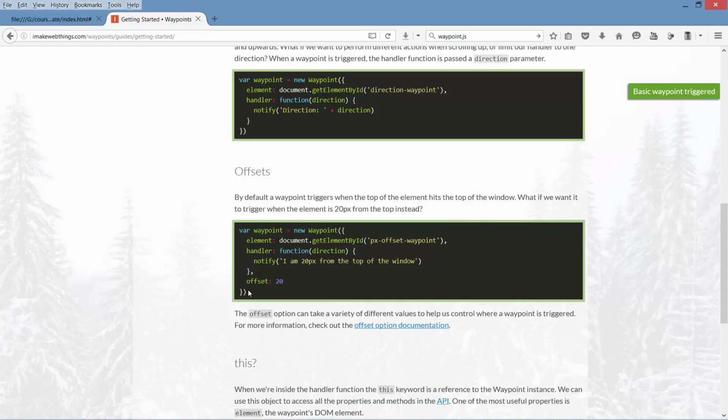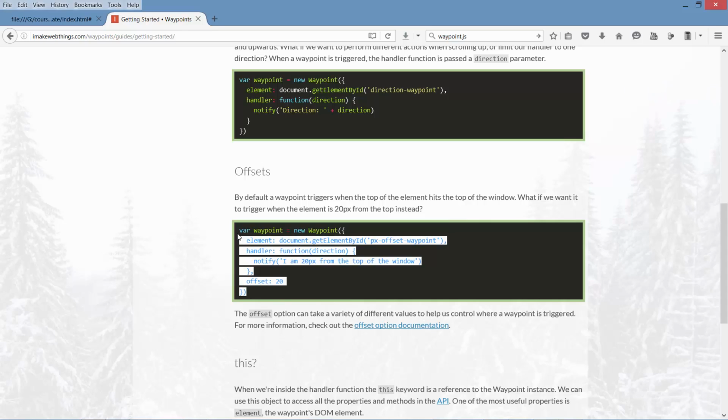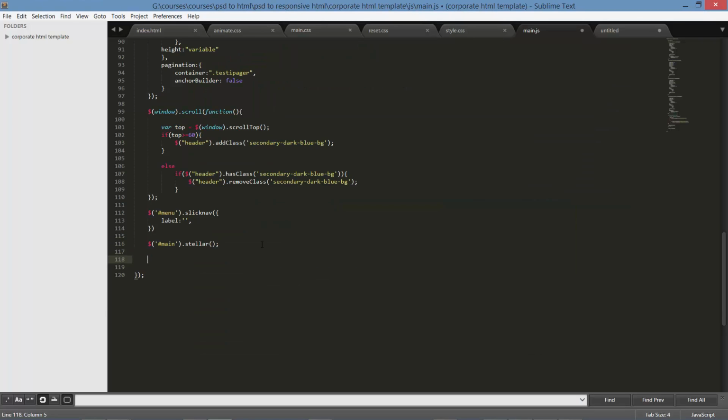So I guess you can understand why we are using it. Yes, because of this cool offset feature, because we want our animation to be done while scrolling. So now let's proceed. Let's copy it. Come to our main.js and paste it.